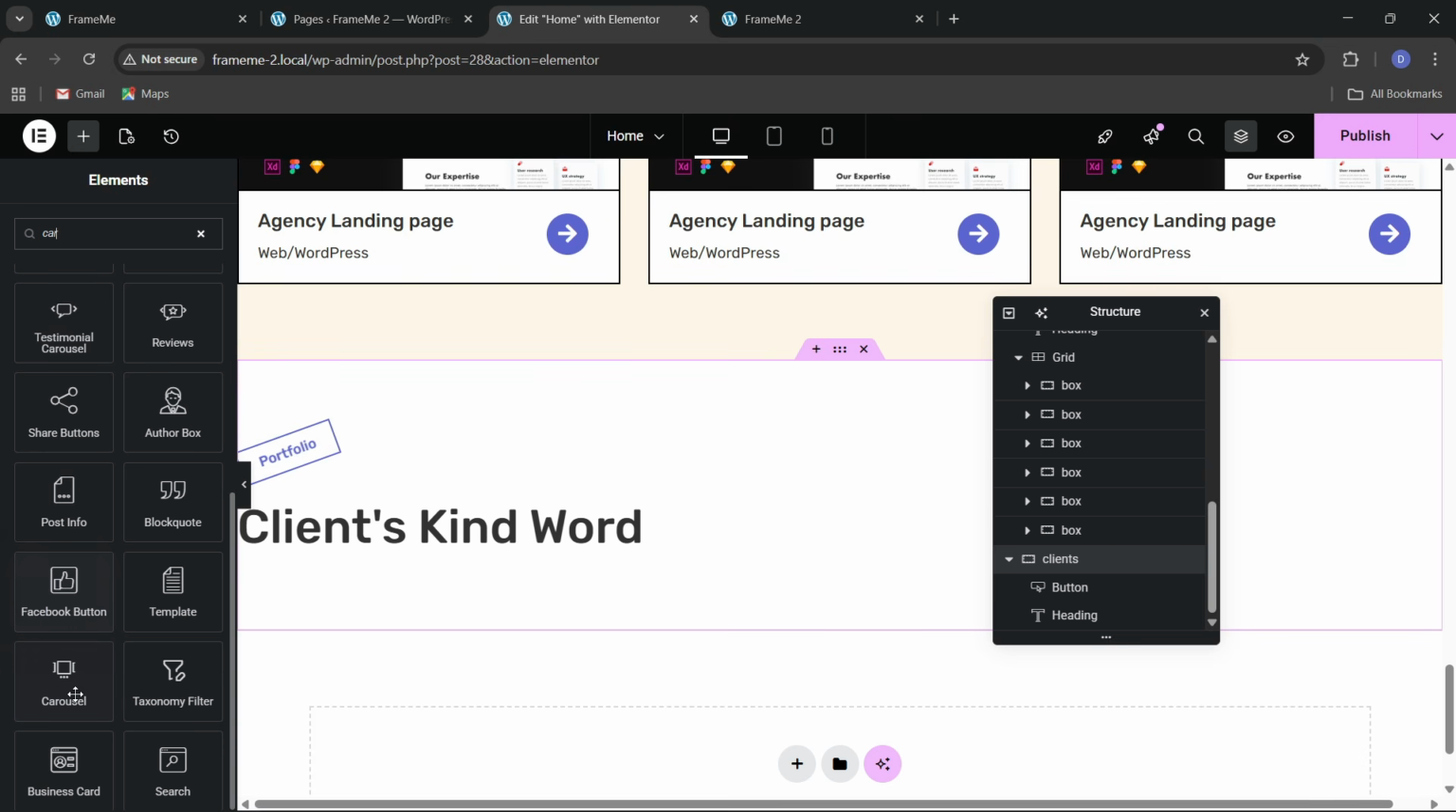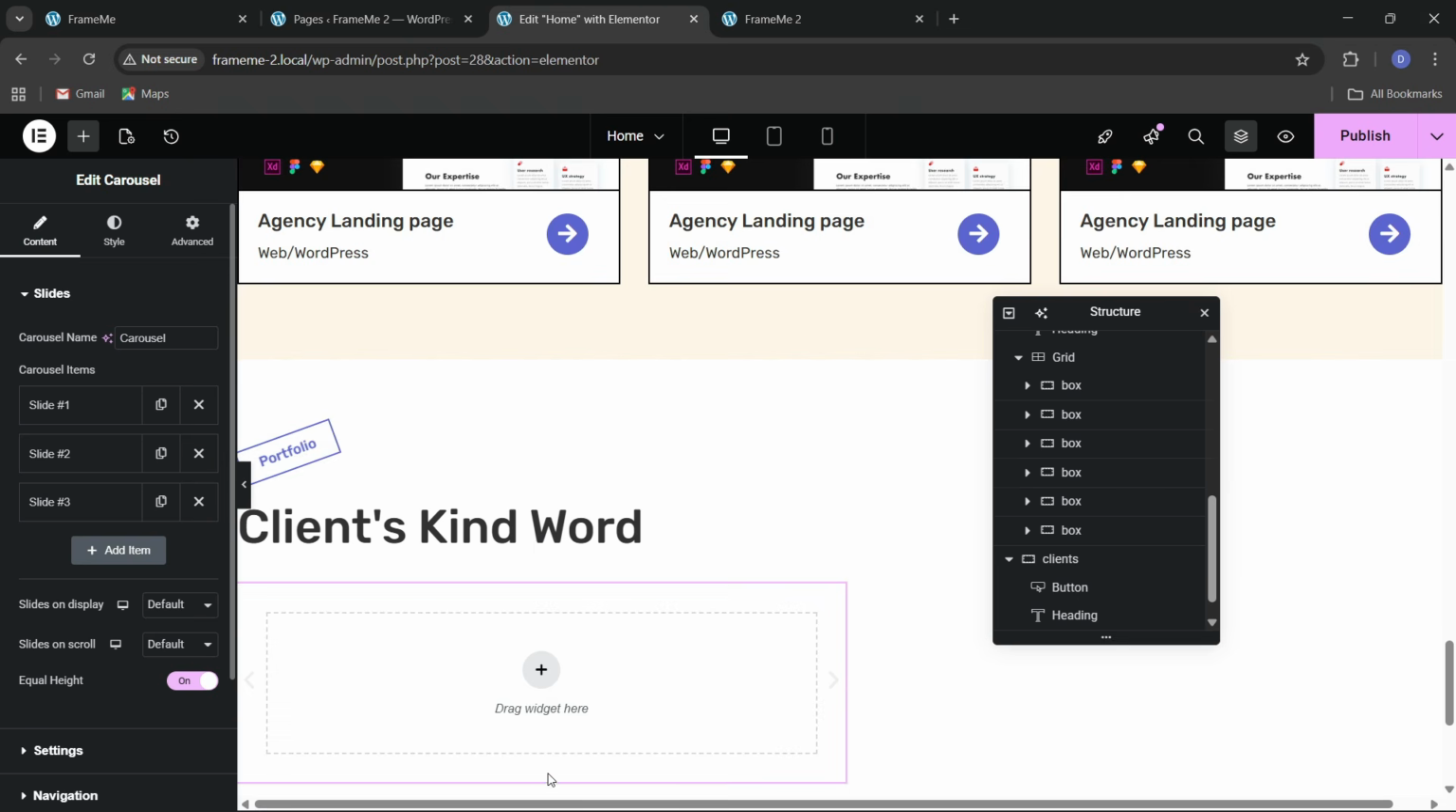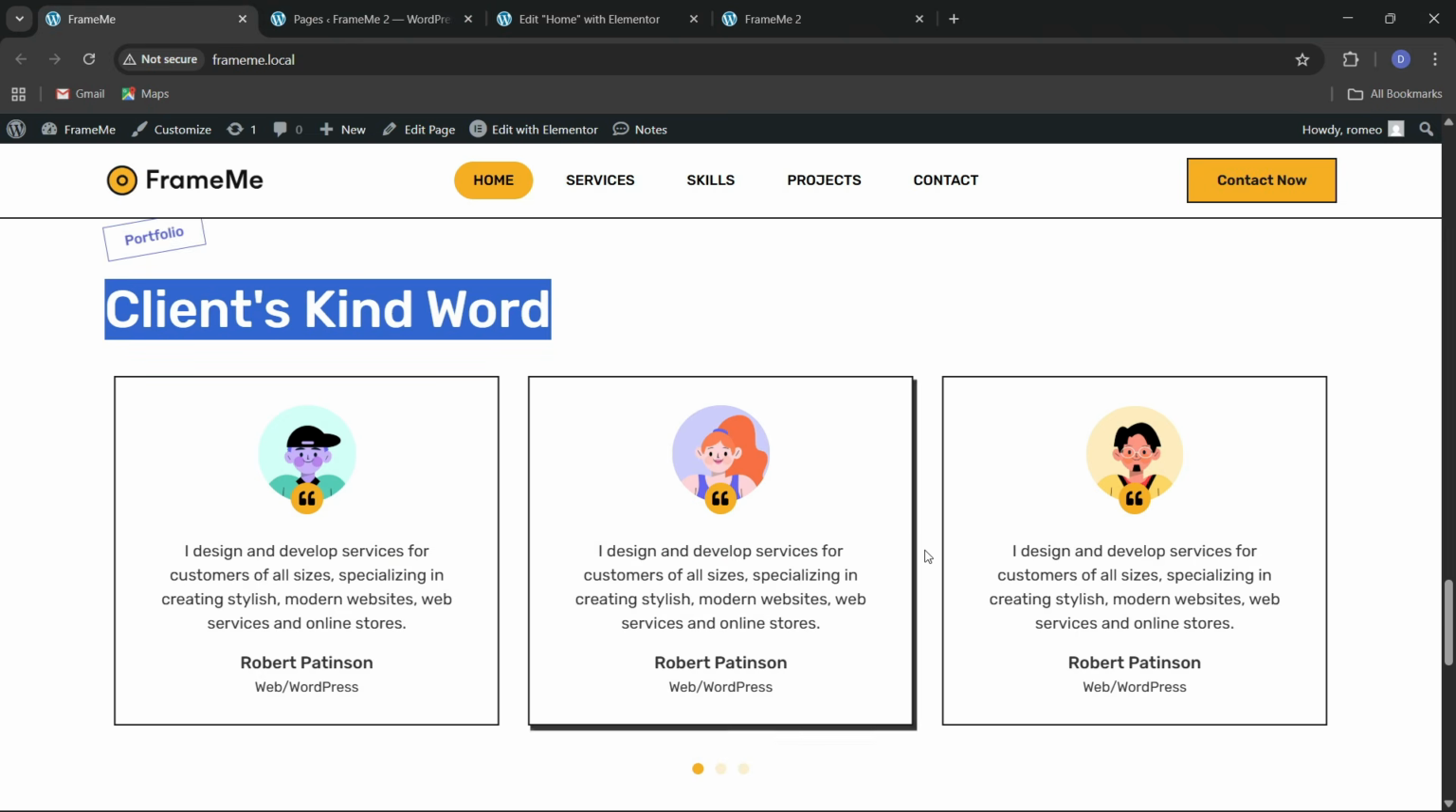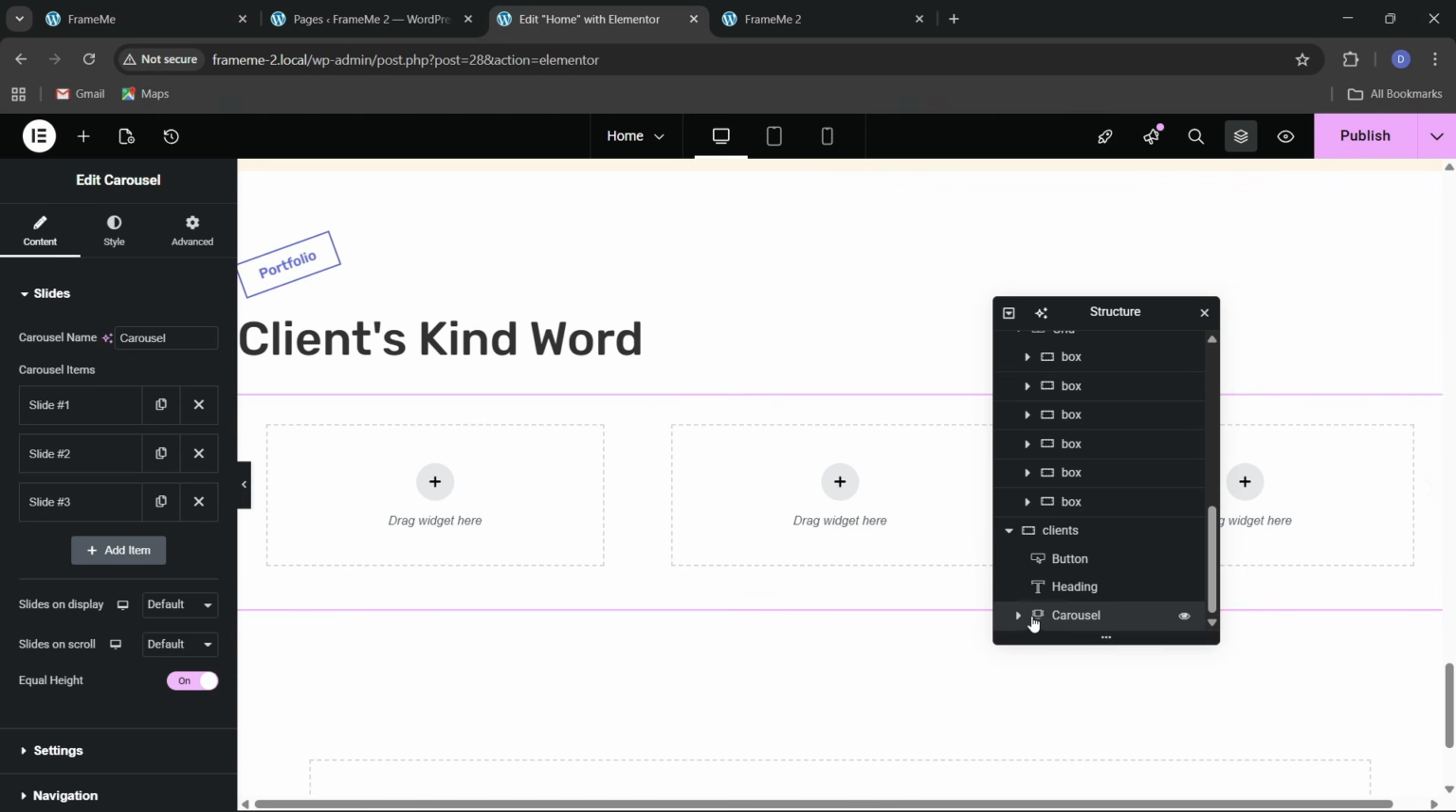Where is the carousel, baby? So this is the carousel. Now let's wait for this to load. Now you can see we have to show 3. So this is already 3, but we have to do some tweaks. So you can see here we can slide on display is proper.